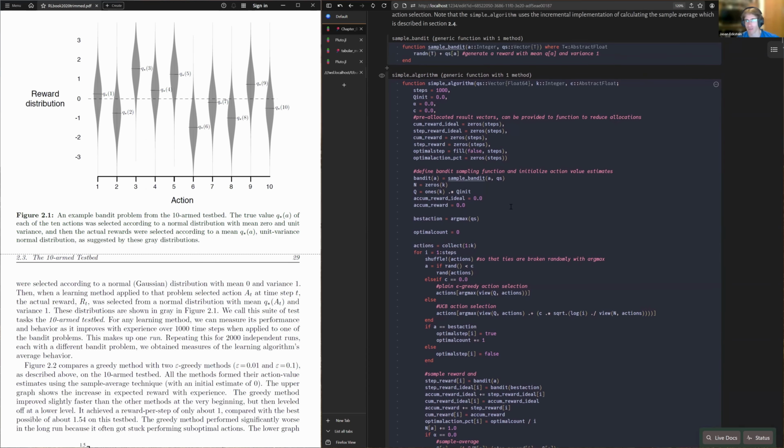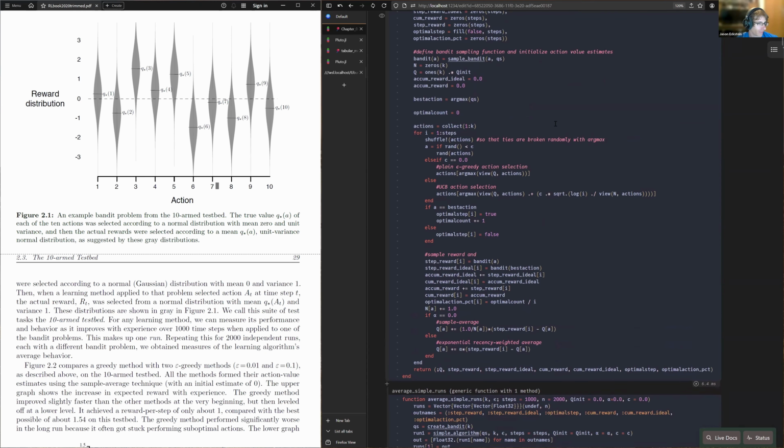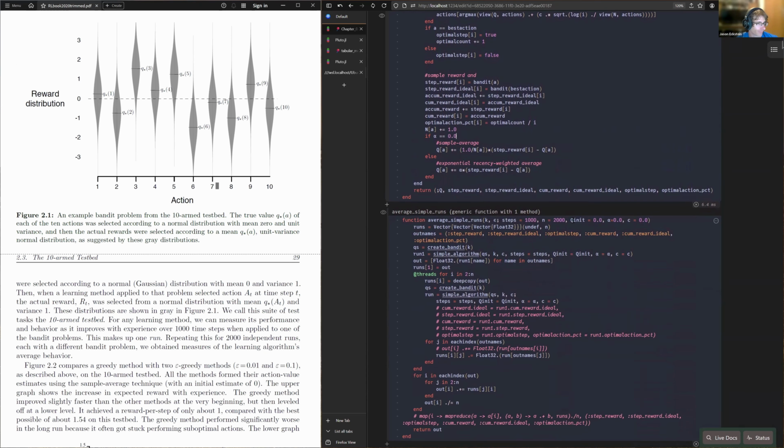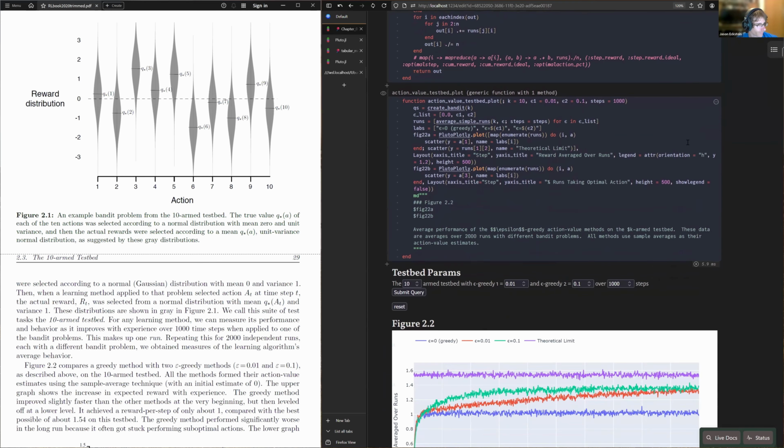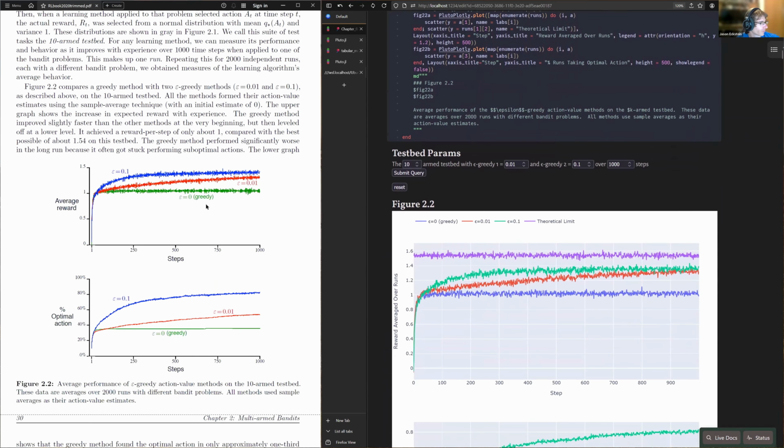Even though it looks like there's a lot here, I'm also keeping track of other variables so I can make plots with this, and there are other methods built in. But we use this to evaluate the epsilon greedy algorithm. And then here I'm just averaging all of these runs together. So this plot will look very similar to the plot in the book.